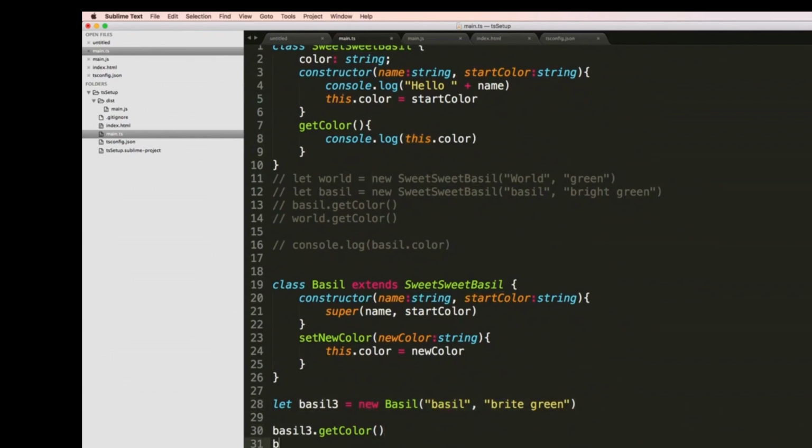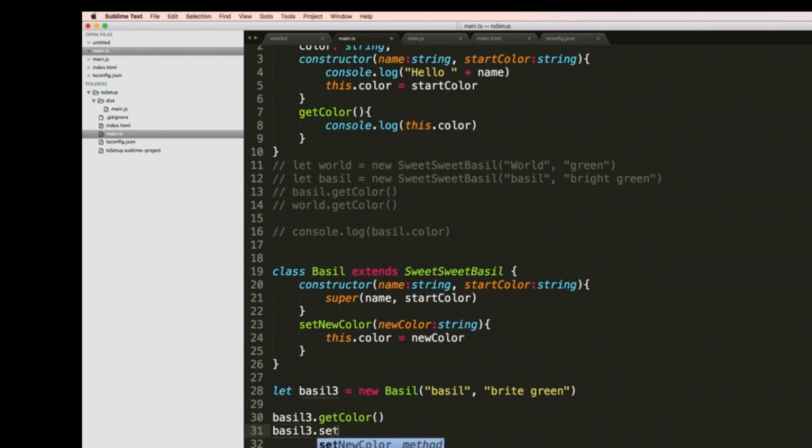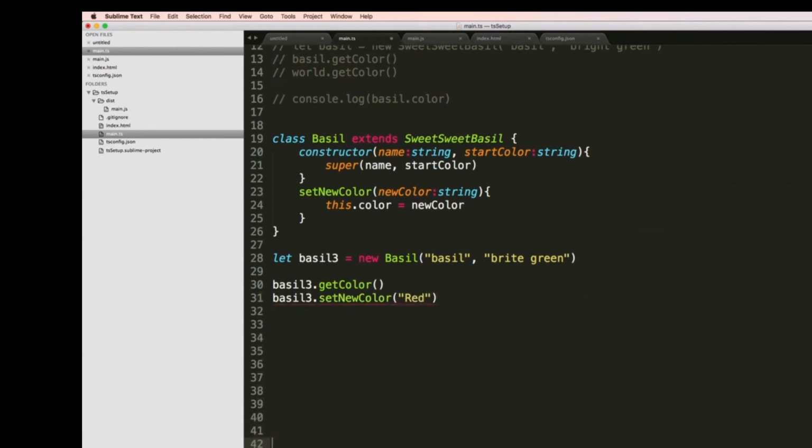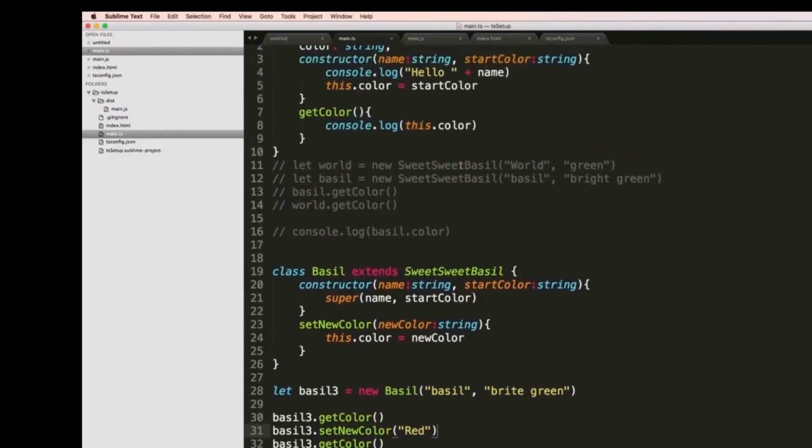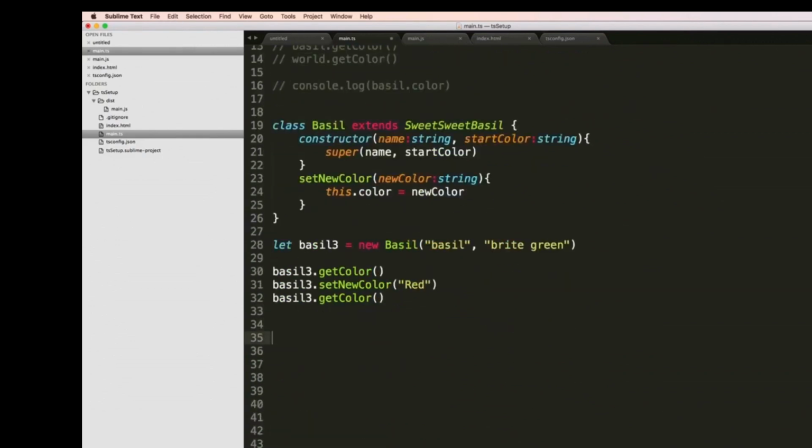So now what I want to do is say basil3, and we'll do set new color, and the new color will be red. Okay, give us some space here. And then I'll have get color run twice. What do you think the first one's going to say and what's the second one going to say? We refresh in here. We've got bright green and then red. So now let's bring back world, and I'll try and run world.set new color of dark green. Notice the error.